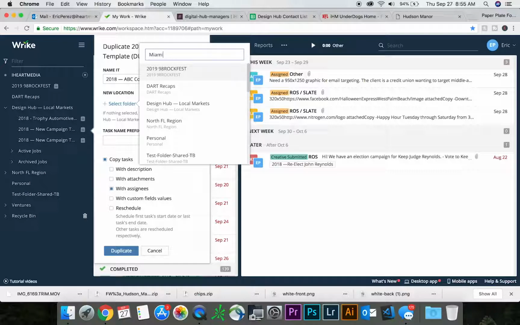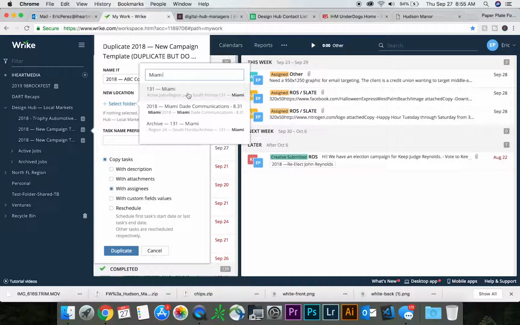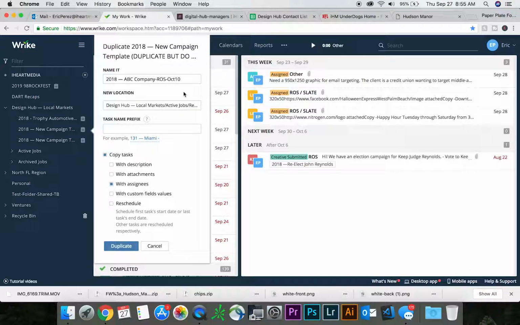So if I type in Miami, Miami will pop up as the active jobs. Also, the market number is 131. So whichever one works best for you, feel free to use that. I'm going to go ahead and click Miami. That's going to drop the active job into the active jobs subfolder for Miami. I'm going to uncheck with assignees and hit duplicate.